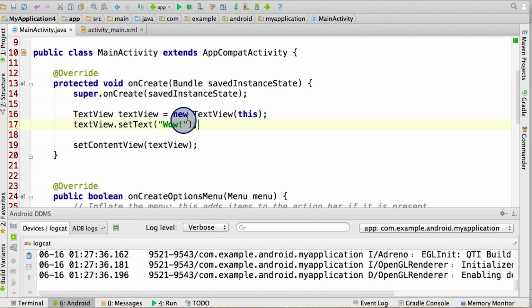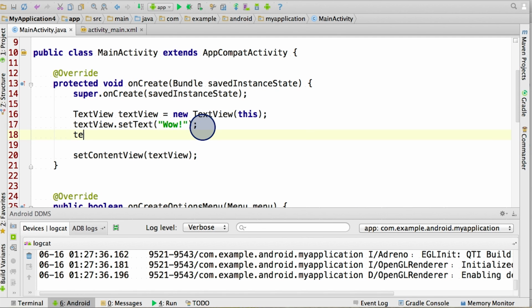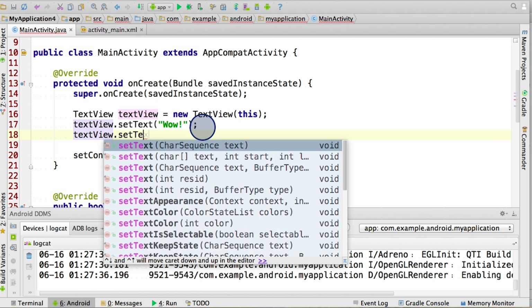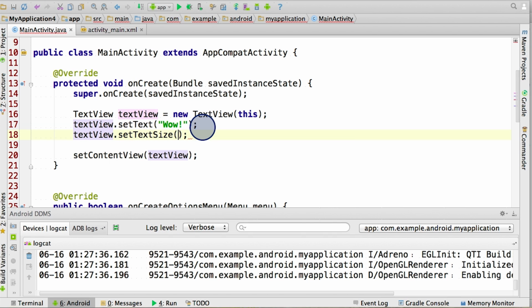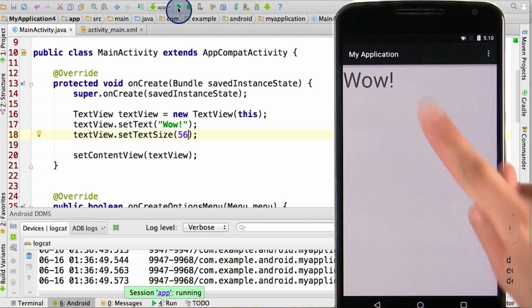Earlier, I showed you how to create a new text view and then call a method to change the text on it. What if I want to change the text size? I can just call textView.setTextSize and hit enter, and then just pick a random value like 56. And then I can run it on my device. And this is what it looks like.